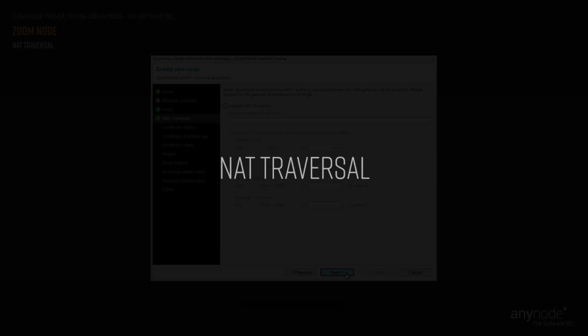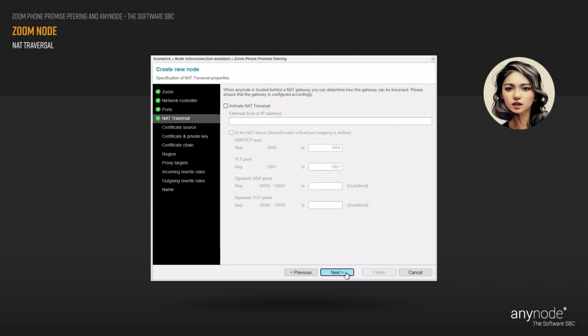NAT Traversal. Depending on your local network requirements and routing, you can specify the appropriate NAT Traversal settings. A prerequisite for communication with Zoom is the utilization of a public IP address. However, if any node, as in our example, operates behind NAT and possesses only an internal IP address, the externally accessible IP address of any node must be configured within NAT settings.